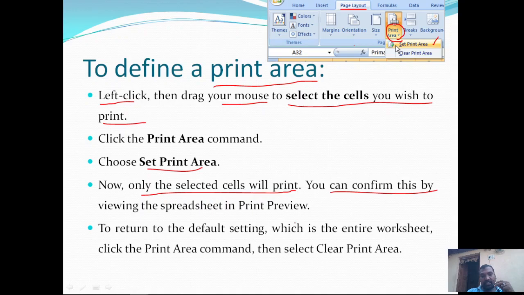You can confirm this by viewing the spreadsheet in print preview. In the print preview, only the selected area, the selected cells are going to be displayed. Only those cells that are selected are available in the preview. So you can view the print preview and you go with the printing option.